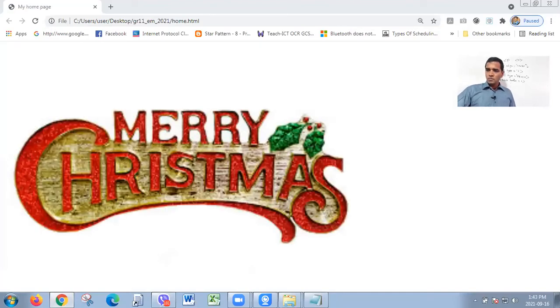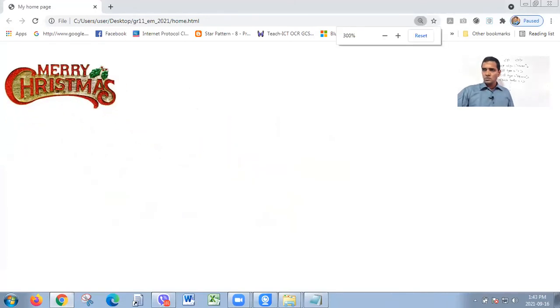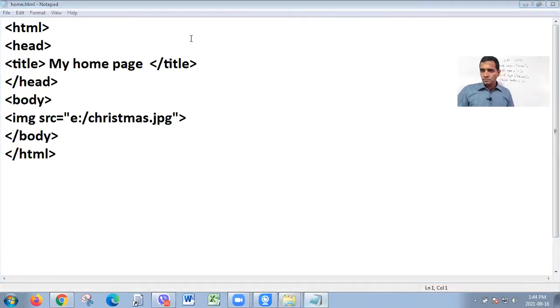Right now you can see the picture, but it looks big because the zoom size is increased. Look, this is the original size, the default size. Okay, that is on the page now. Look at the coding again, it's very simple.